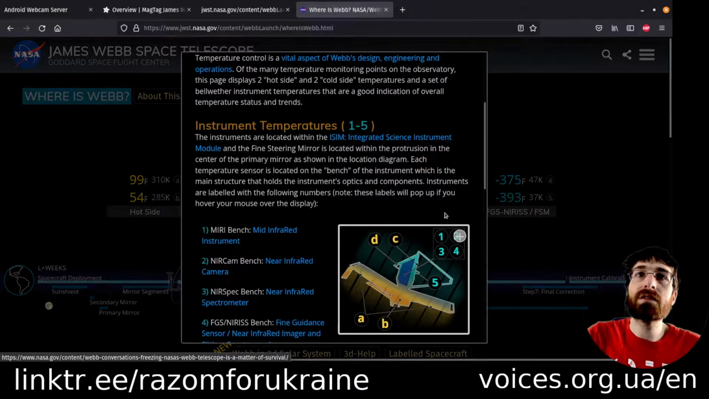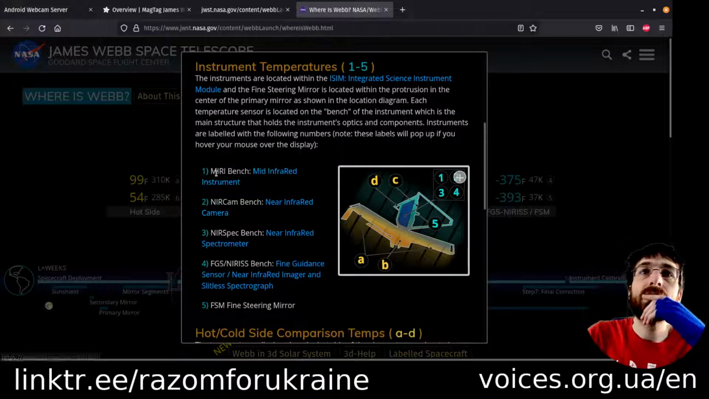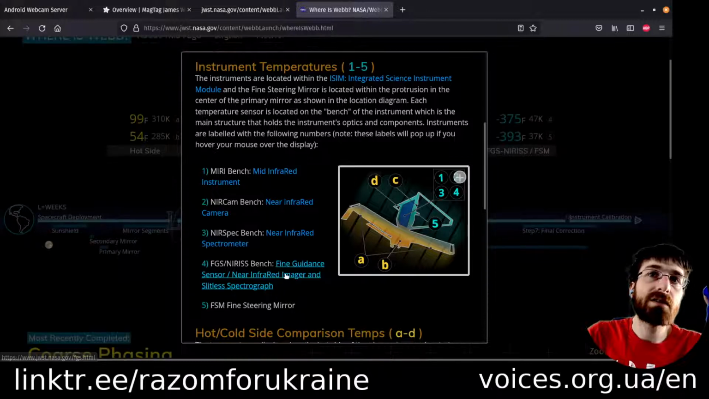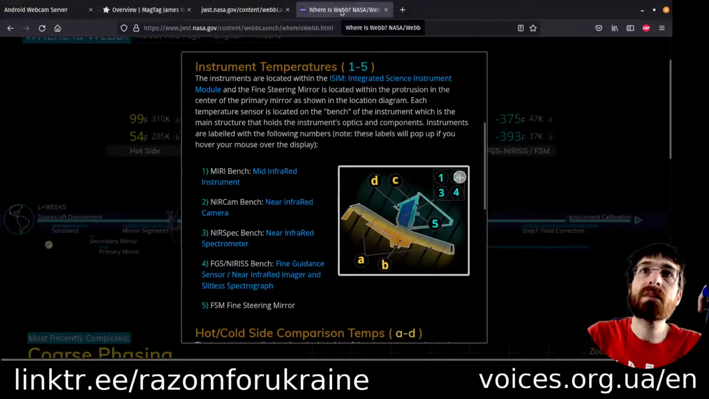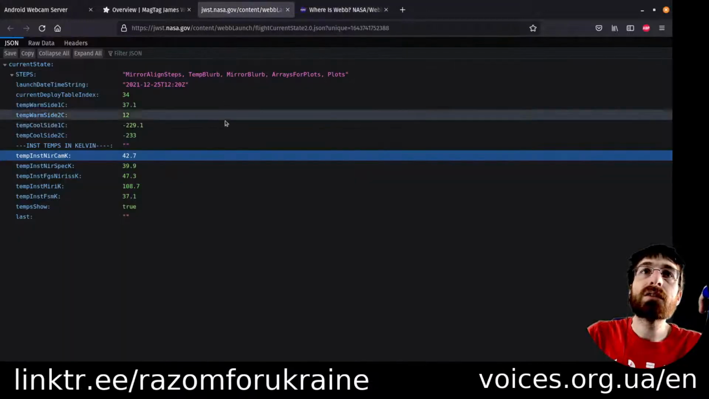It's like 3 on this thing. MIRI bench. Red instrument. NIR cam bench. It's near the camera, and then another one near the spectrometer. Find guidance near the infrared imager. Steering mirror. Find steering mirror. Okay, so we got 5 more.